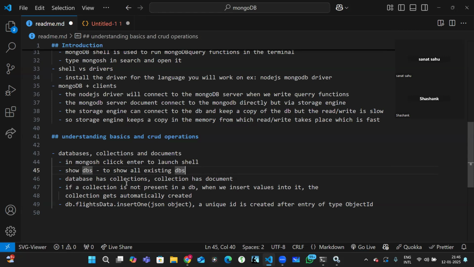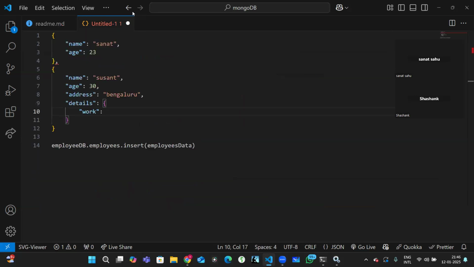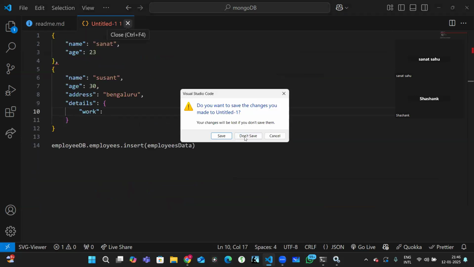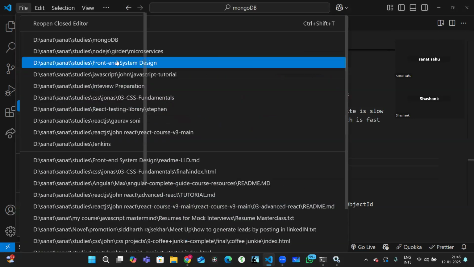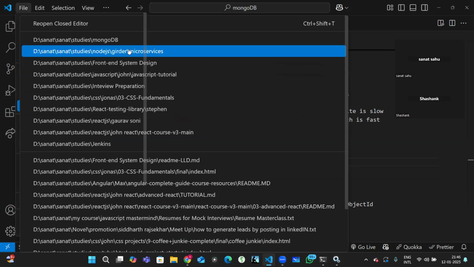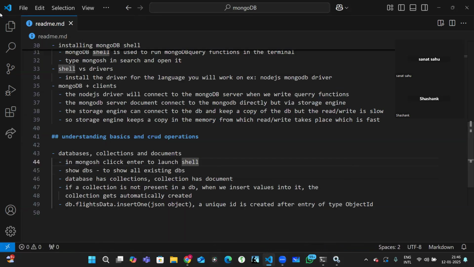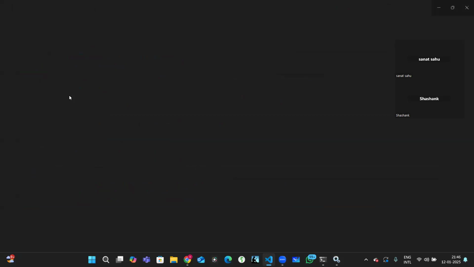Okay, so now less time is there. So what I will do is let me save it here. Now let's move to microservices.